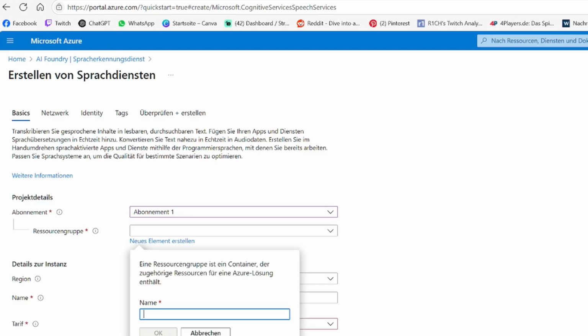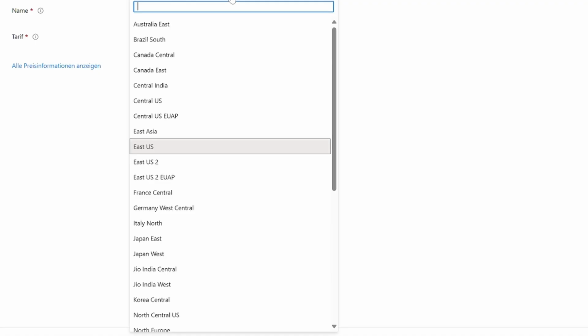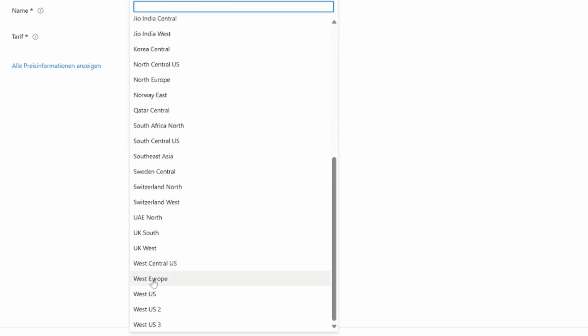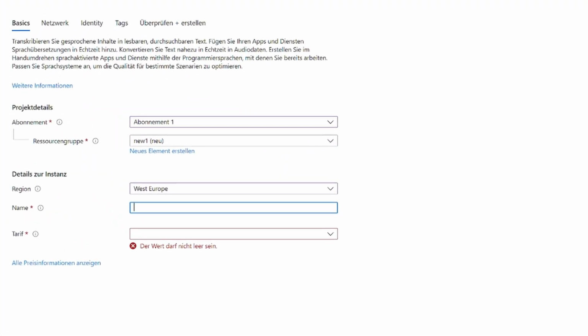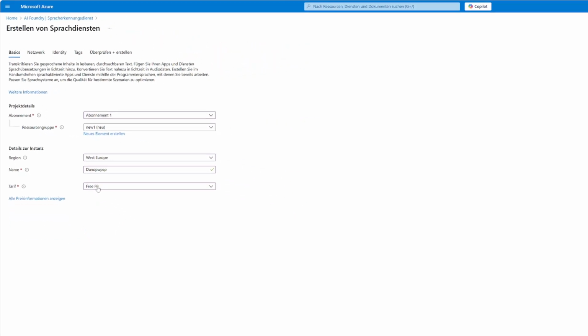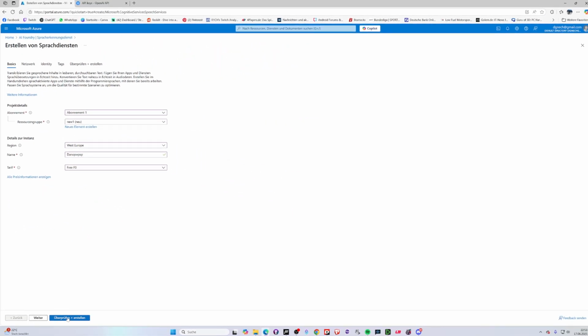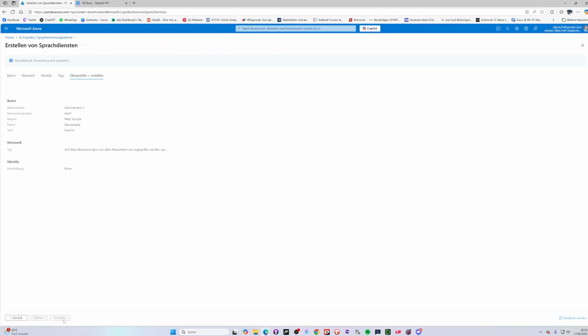So you give it a name. Let's call it "new one", and then you define the region of your instance, which is for us now West Europe, which is very important also in the later stage. And we also define the name now, which is something cryptic. And at the end of the day, we select the tariff, which is free F0, which is then the free service that we for sure want to use.